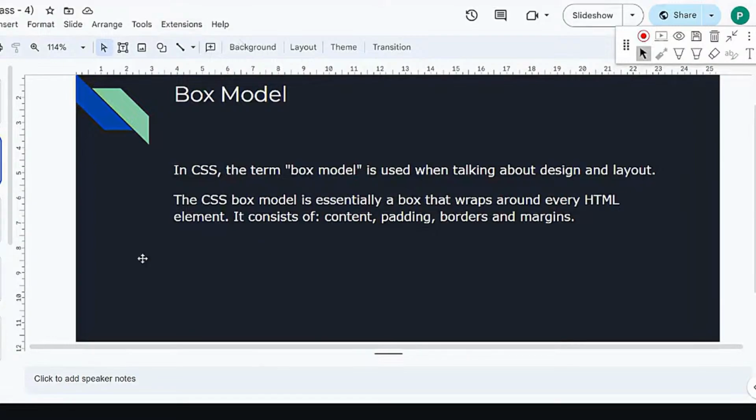For example, it will have content, so you can give height and width for the content. Then we have padding property, we can have borders, and we can also have margins. So we'll see each and every property in detail, but before that let me show you how that box actually looks like. So just a second, I will share my entire screen itself.